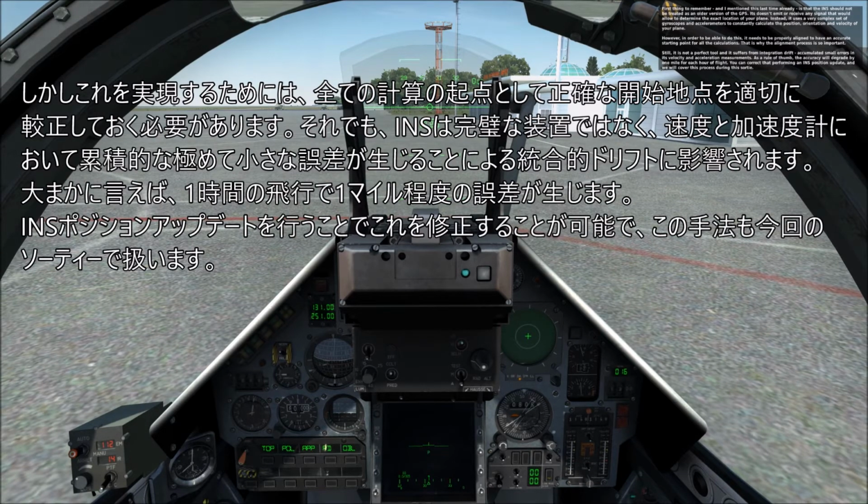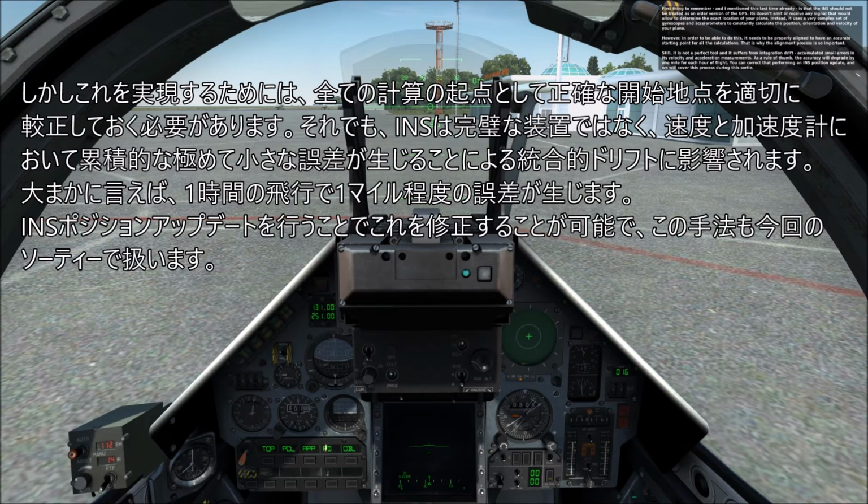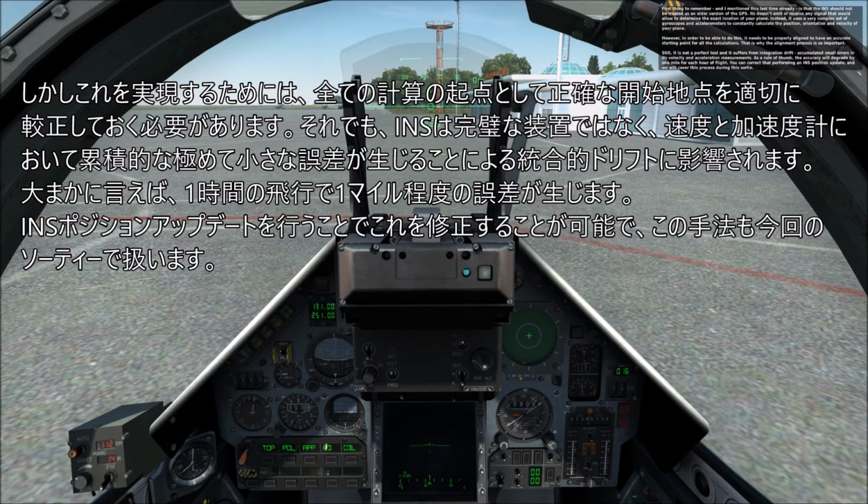Still, it's not a perfect tool and it suffers from integration drift, accumulated small errors in its velocity and acceleration measurements. As a rule of thumb, the accuracy will degrade by 1 mile for each hour of flight. You can correct that performing an INS position update, and we will cover this process during this sortie.